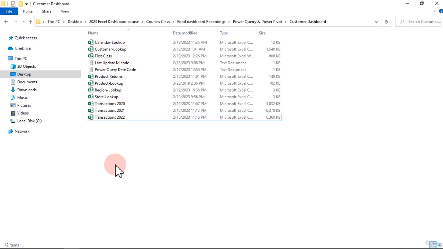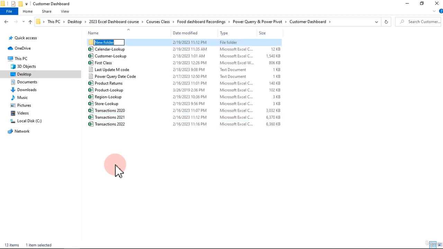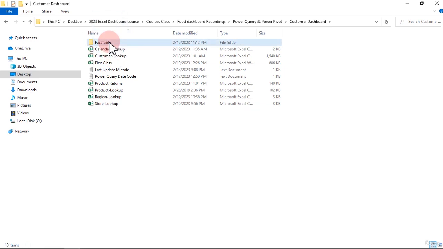The next approach to have our data appended together is to use the folder option. So I'm going to create a new folder and call it my fact table. New folder, fact table. And all I need to do now is get those three tables inside this folder.